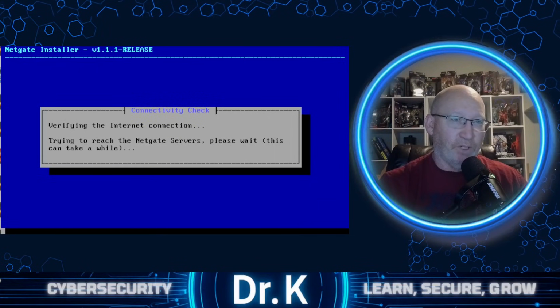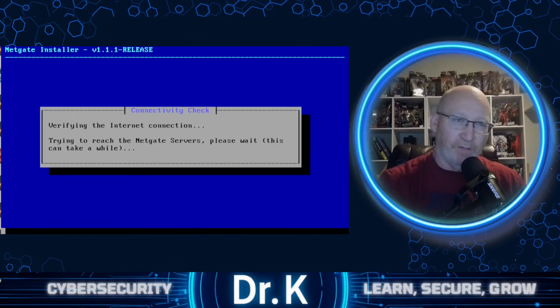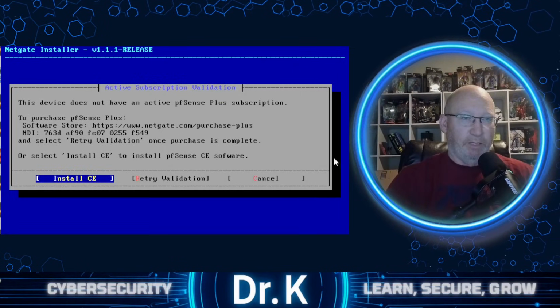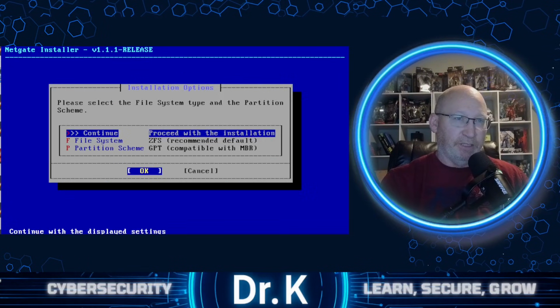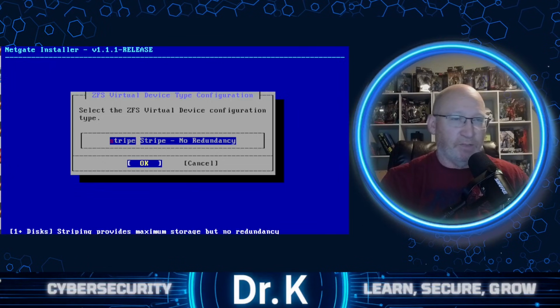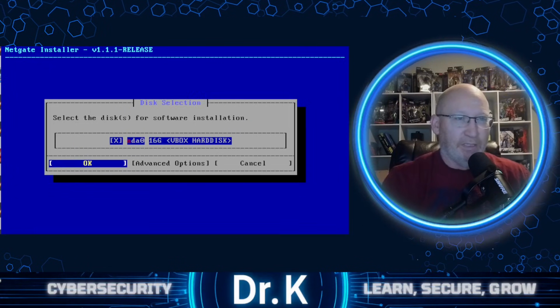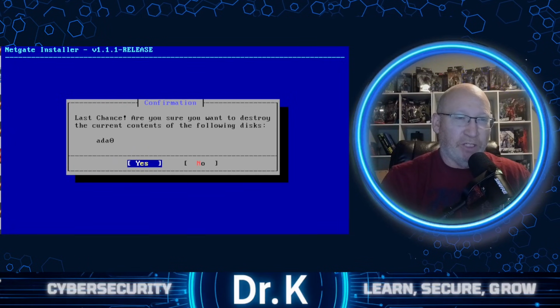And now it's going to start verifying the internet connection as it goes through. This is going to take a few minutes, but you don't have to wait for this. We're just going to skip through. Now, once you get to this screen, again, we're just going to hit yes to install Community Edition and then proceed with the installation. We are going to do Stripe, no redundancy. Don't pick anything else, even if you have options. And again, we're just going to hit OK. And it says last chance, and we are just going to hit yes.